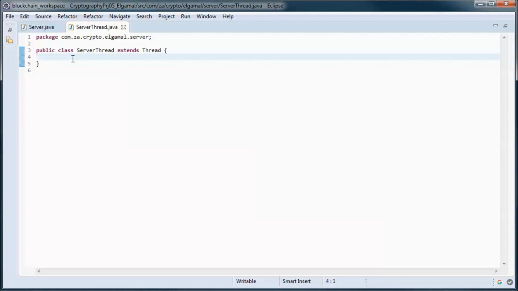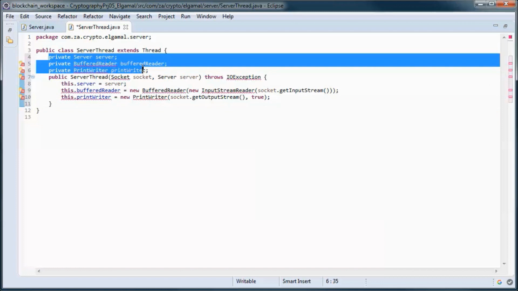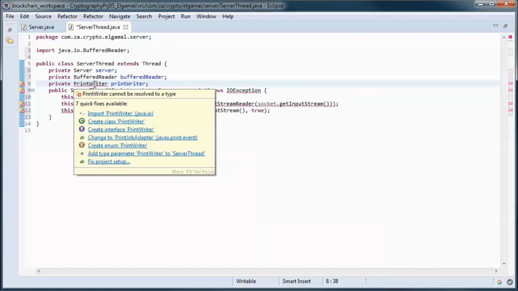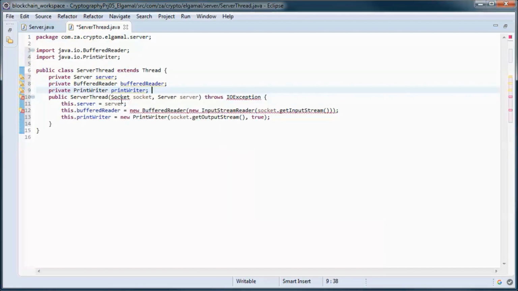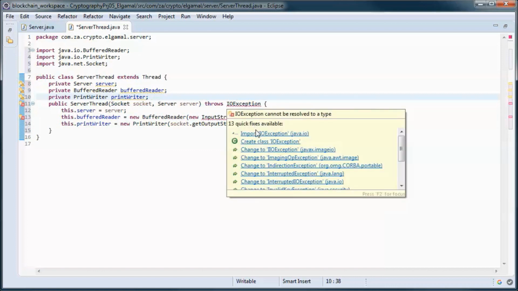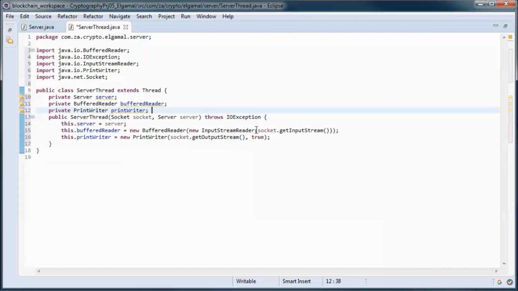And this class will have those three instance variables which will be initialized in this constructor that takes in a socket and a server. And here we are using the socket to initialize the buffered reader, and we are also using it to initialize the print writer.